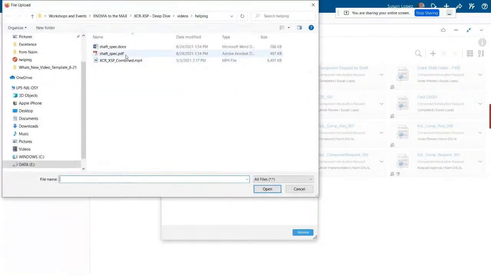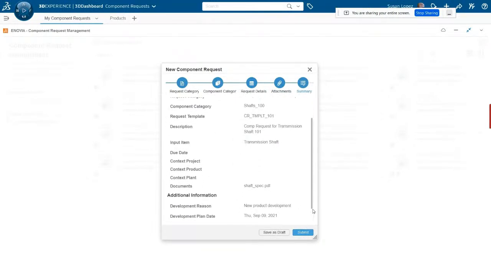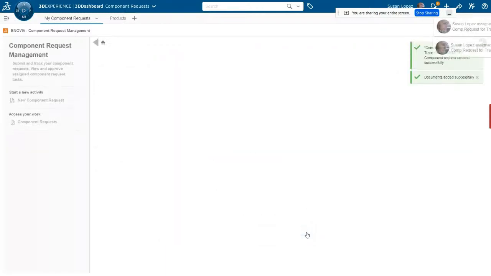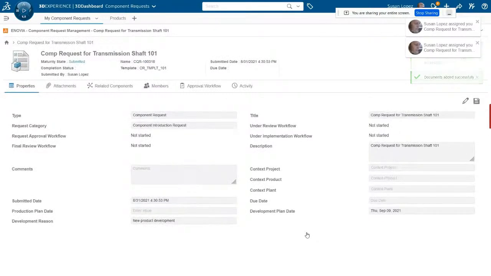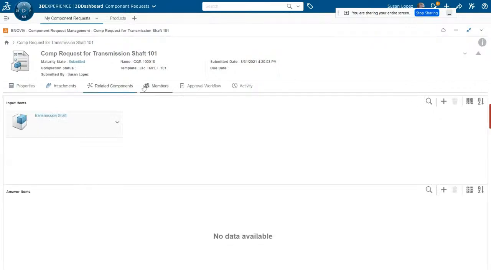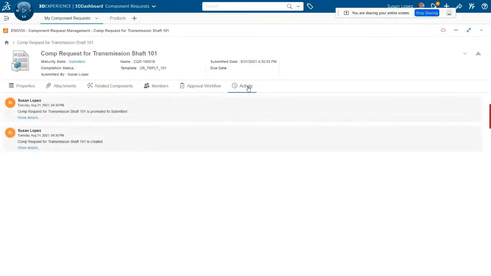I also want to upload a specification document, so it becomes clear to everyone what the specifications are of this component we are requesting. Once everything is completed, I submit my request, and I'm done. So this process shows in a simple way how we can create a component request that has attachments, has content, and has the related engineering item. Currently there is no workflow initiated yet because we did not initiate the whole process.